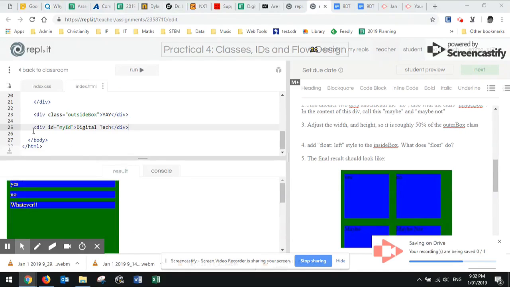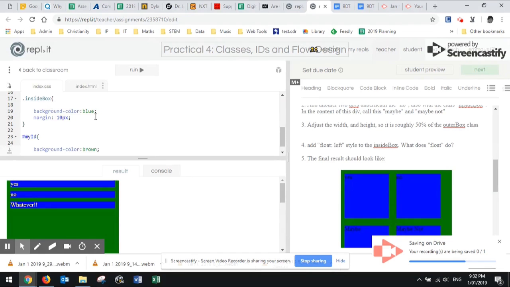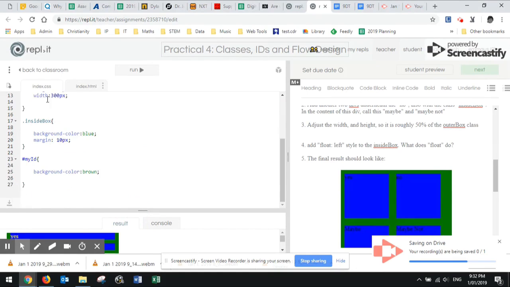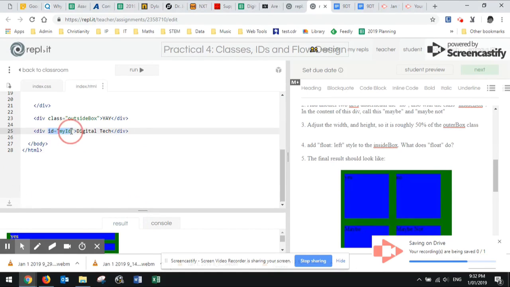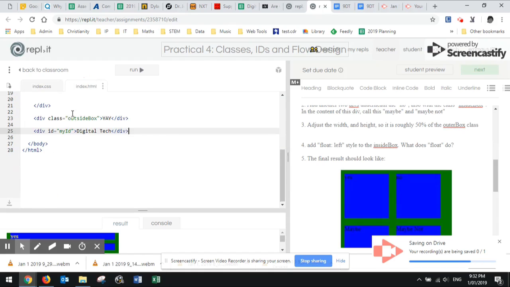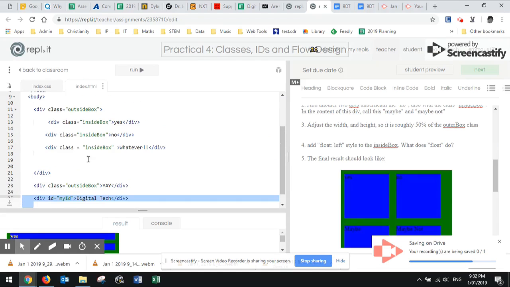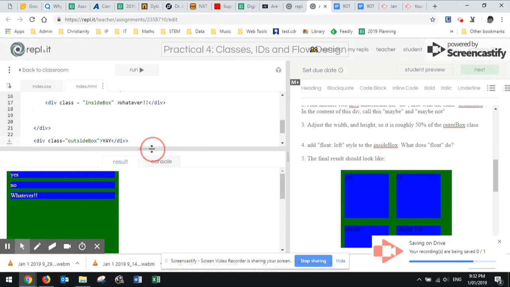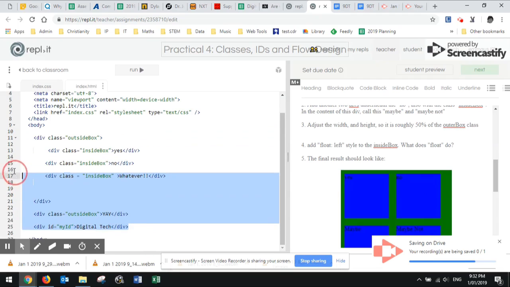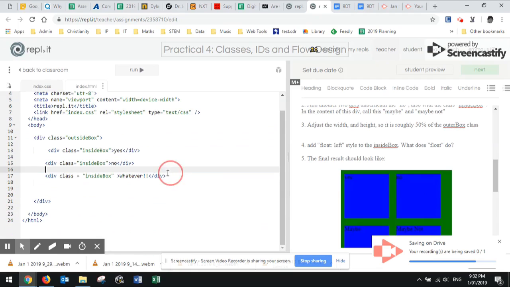So the main difference between classes and IDs, well, not a lot. Both of them are really customized groups that you can apply to only a few, but not all of them. Traditionally, an ID is only applied to one element, not multiple elements. So when I come out with the ID with this tag here, I only apply that to one single element. I don't intend to have multiple inside boxes or multiple outside boxes. That's the main difference.